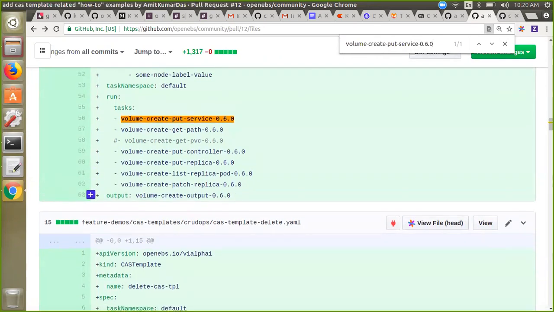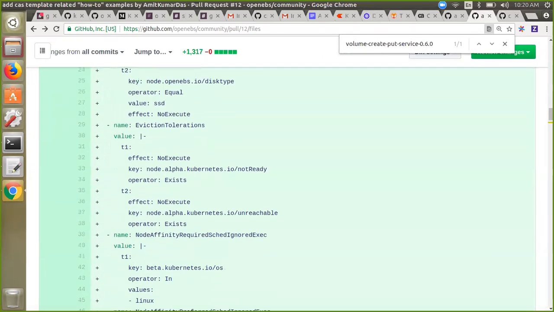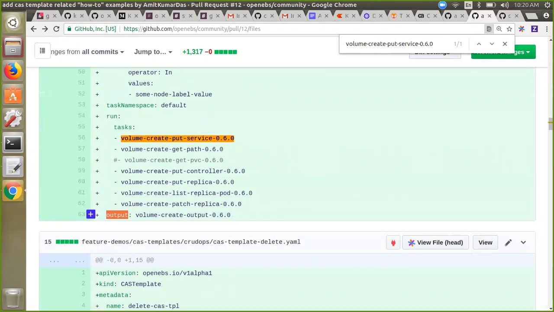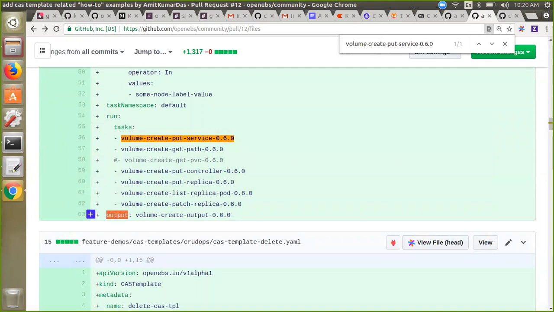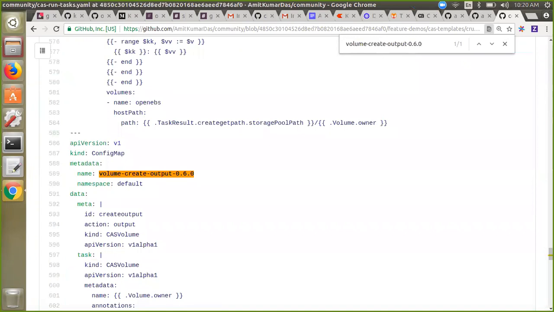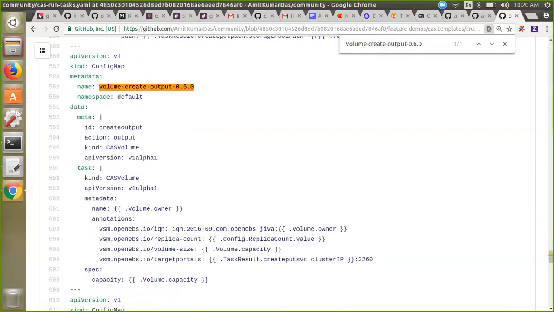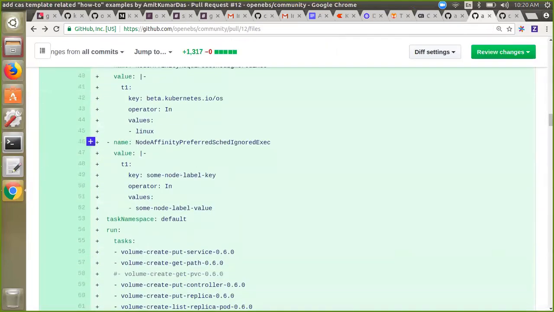And at the last, we see another thing called output in the CAS template. So still we are talking about the CAS template, right? And we see something called output. Again, if you try to check it in the code, this is the property we are talking about here, right? All right. So this output again points to a run task. And if we go and check what that run task is, that again is a config map which has been defined in a particular way, right? So we talked about CAS templates.